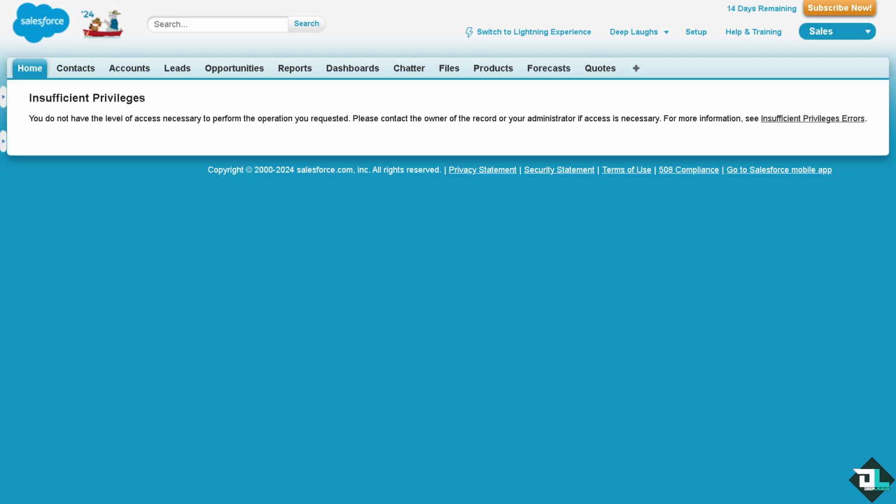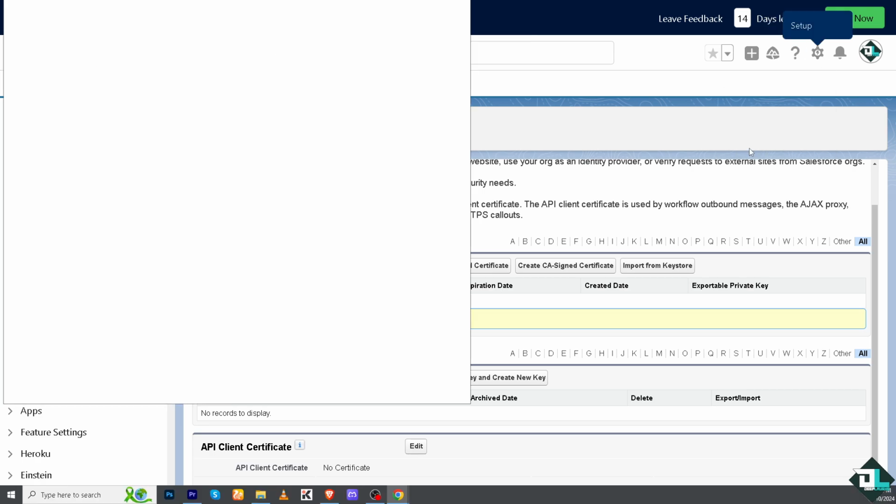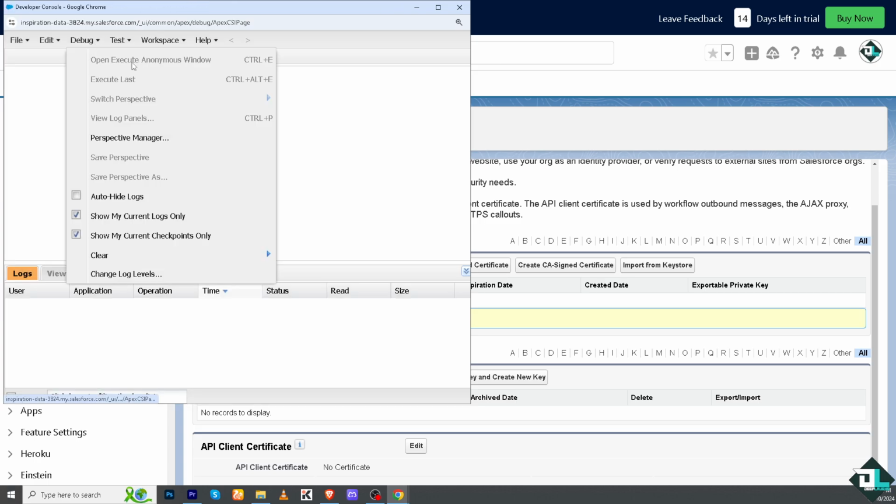If you don't have that, well then, another option is to go to the upper right corner and click the Developer Console. And here, click on the Debug menu. And there should be an option that says Open Execute Anonymous Window or Control+E. And of course, you just have to click execute and then check the logs tab at the bottom to see the output, which will include the API version.